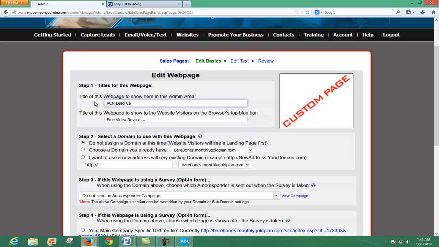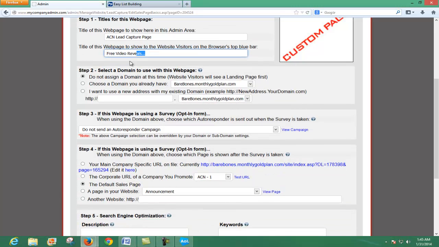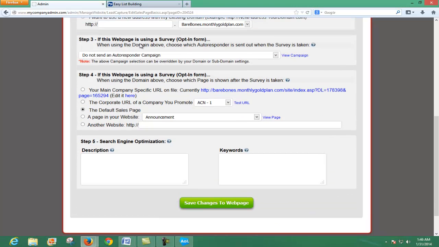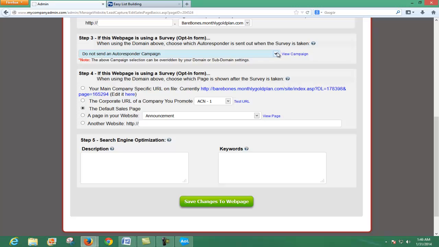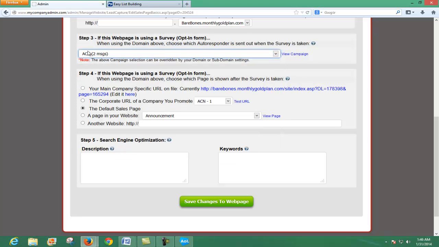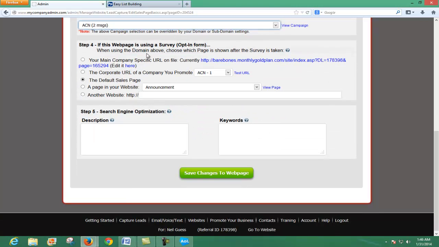Lead capture page. And this is what people are going to see in the title tag. You can leave that like it is if you want. All right, so select a domain. This is not important right now because this is not going to affect your funnel, so you can skip to step 2. The autoresponder campaign, well, that is important. I've already created it, and it's called ACN. That's the autoresponder campaign that I want attached to this lead capture page.